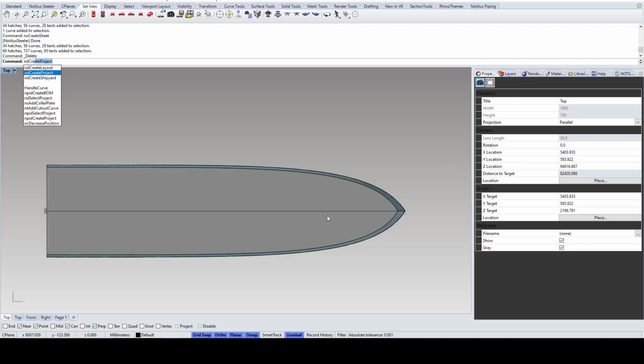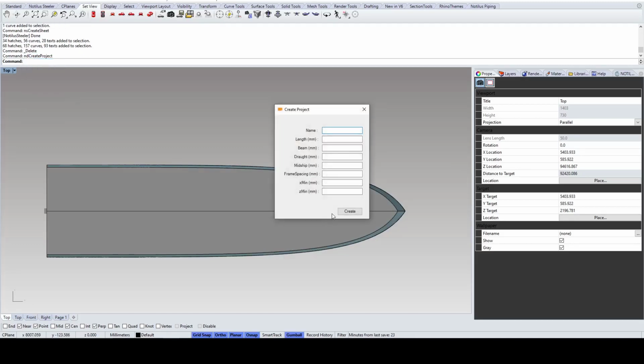For preparing workshops, users can use the NotilusDrafting plugin. The first step is creating the project. Same with the NotilusSteeler, user should enter the values for the project. Xmin and Zmin values are used for yachts that are modeled behind or under the origin point.